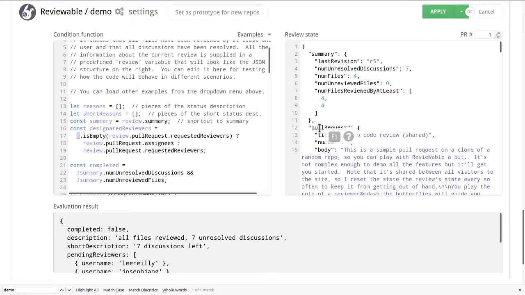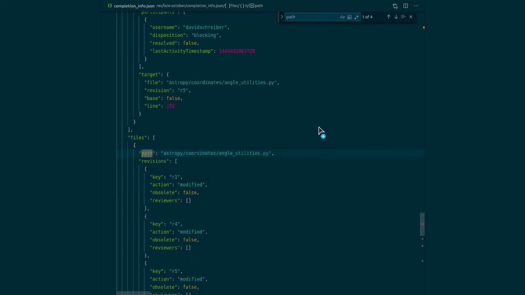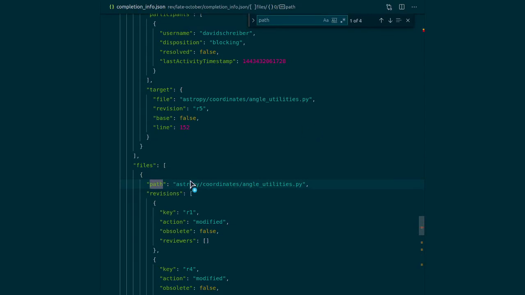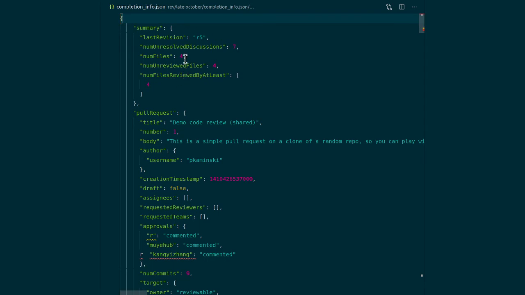And I've copied all this over here to VS Code. Let me make that a little bigger for you. And let's take a look at some of the possibilities here by looking at what's actually in the data. So, of course, there's this summary object that was used to check for unresolved discussions, unreviewed files.